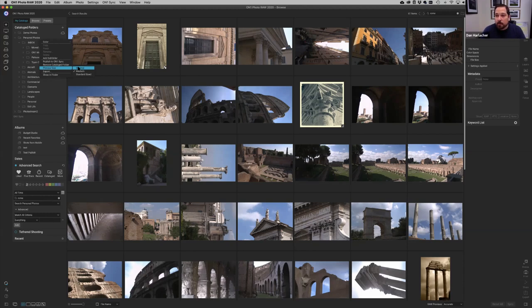If you're the kind of person who has hundreds of thousands of photos and you store them on a file server, that minimal option is the one that you're going to want. It's still going to make all of your metadata searchable. It's still going to give you a thumbnail that you can recognize the photo with, but it's going to take the least amount of hard drive space on the computer that you're working on.